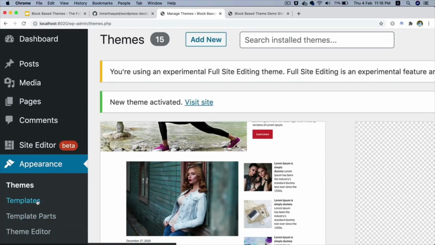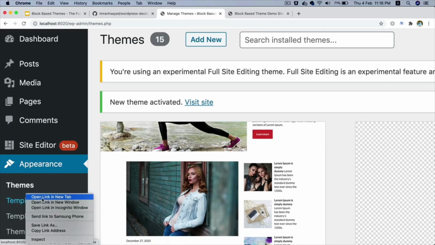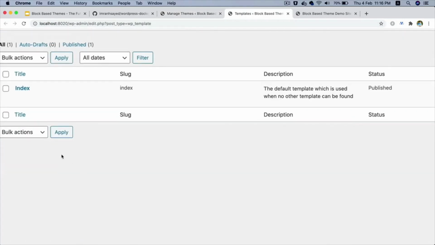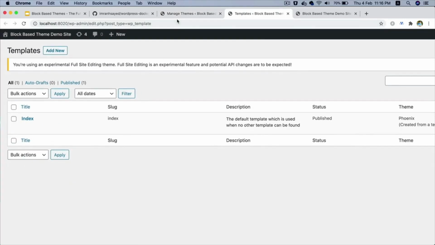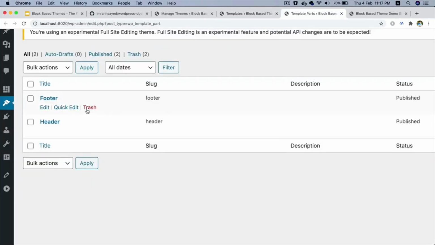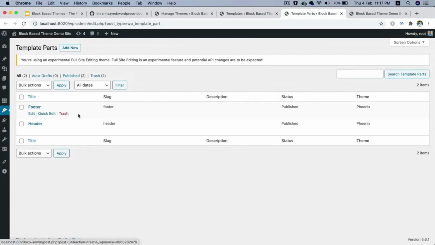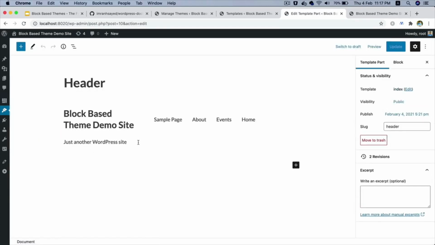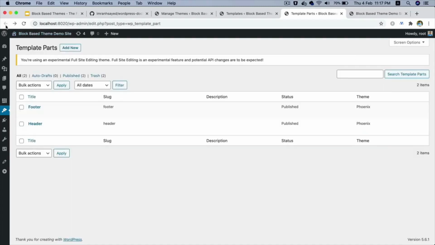Check over here under Appearance, you've got Templates and Template Paths. If you click on Templates, you can see the index template, and if you click on Template Paths, you have the header and the footer templates. The best part is that you can always edit them if you want to, and you can also work on them in isolation, right?